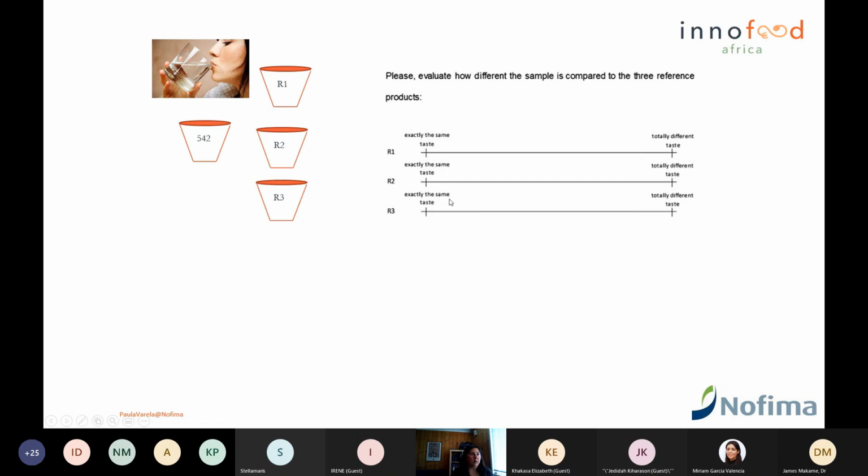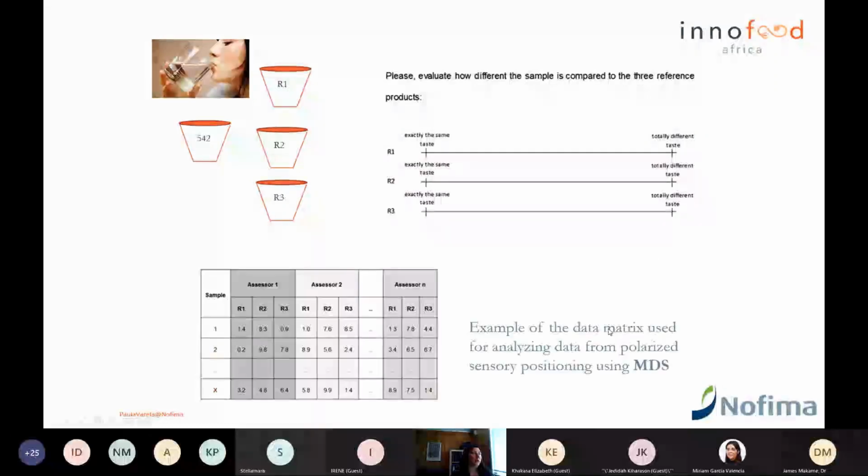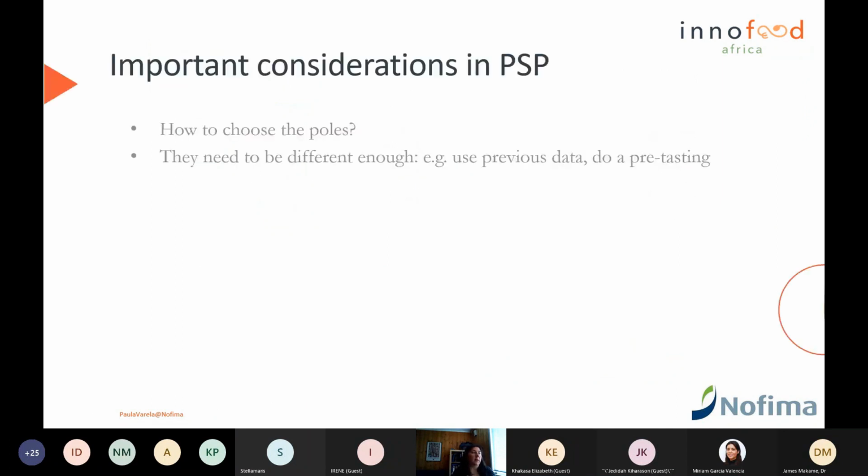And we'll have a strike on the scale. This is an example of the type of data we obtain. We have each sample and the difference to the reference. This data can be analyzed, for example, with multidimensional scaling, but this is the only one that could be, in fact, analyzed in PanelCheck, because we can't use PCA for this type of data.